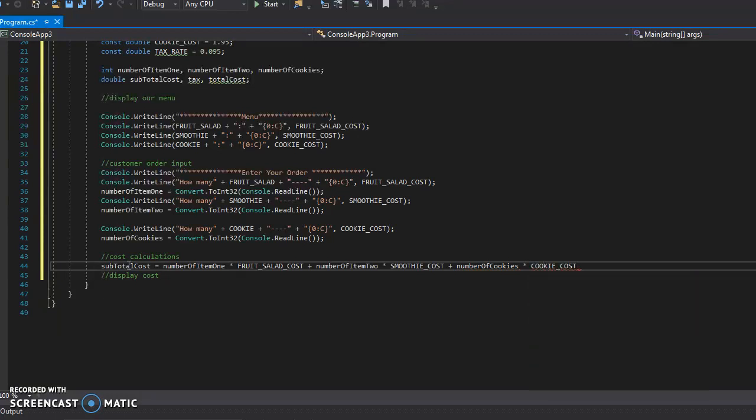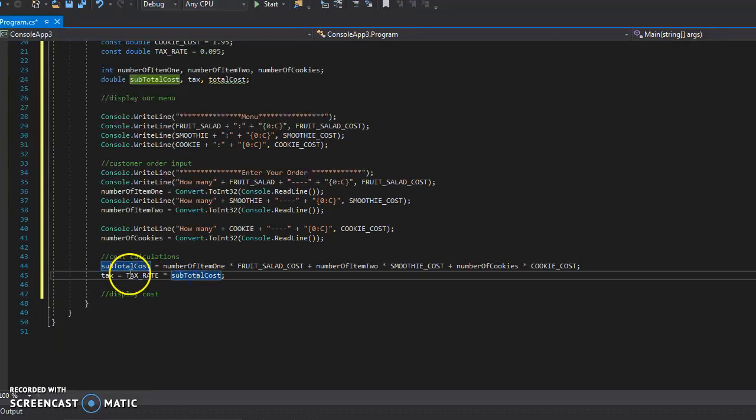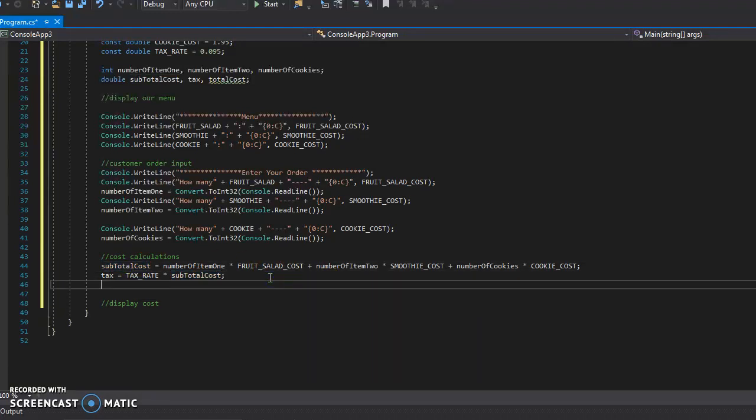Now, this is key because this is where the sequential order comes in. We're going to calculate the actual tax for this cost. So that's going to be tax rate times subtotal cost. And because you would not be able to have subtotal cost without doing it first, that's why we call this sequential. Then you're just going to calculate the total cost, which is equal to tax, not the tax rate, plus the subtotal cost.